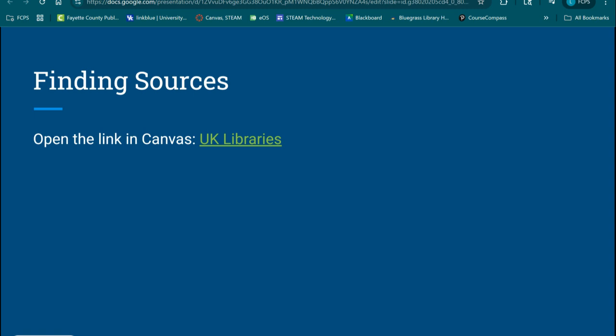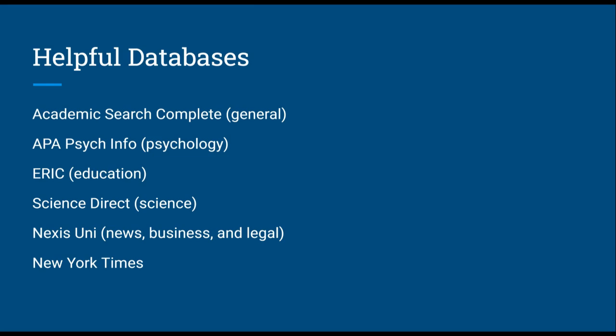So the first is going to be Academic Search Complete, or now it looks like it's called Academic Search Ultimate, which is going to be a really general database that is going to have information from every single different discipline. It's going to have lots of different magazines, newspapers, academic journals, lots of options. If you are focusing on a topic that is more psychology based, like mental health or identity, personality, anything like that, APA PsycInfo is a really good option for you.